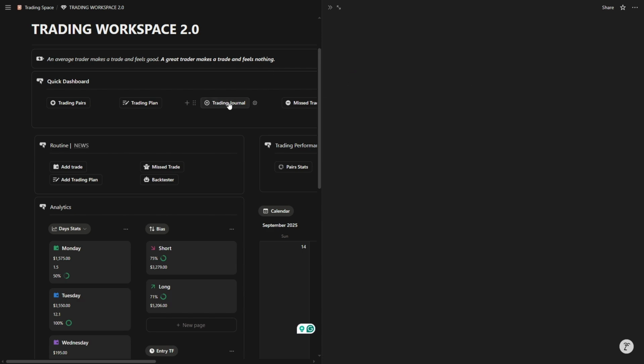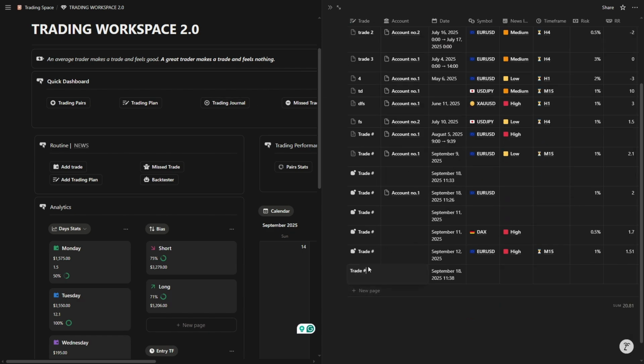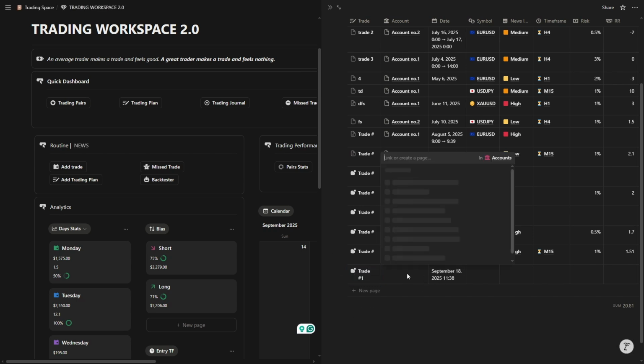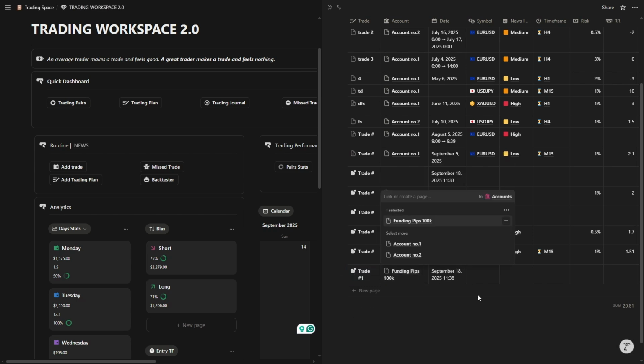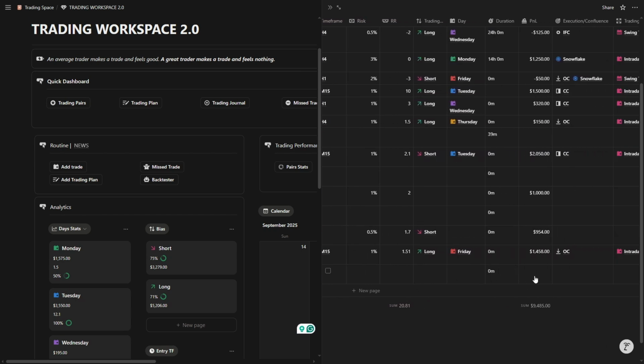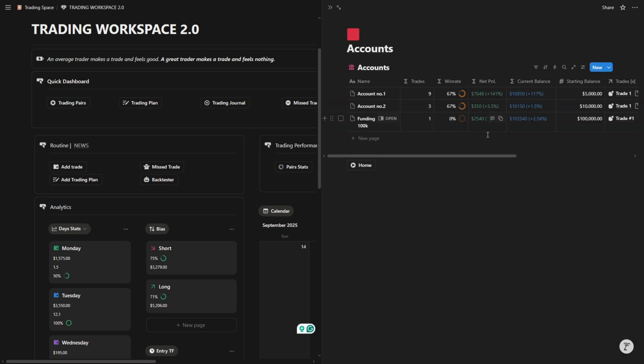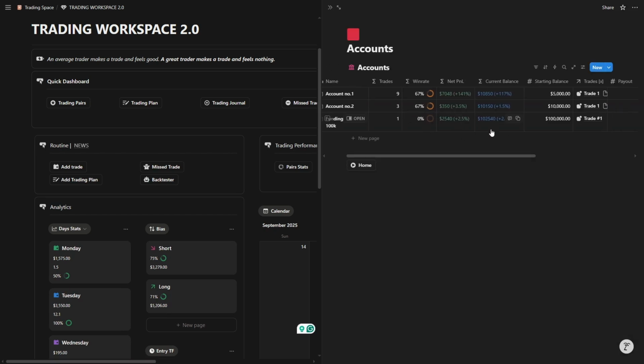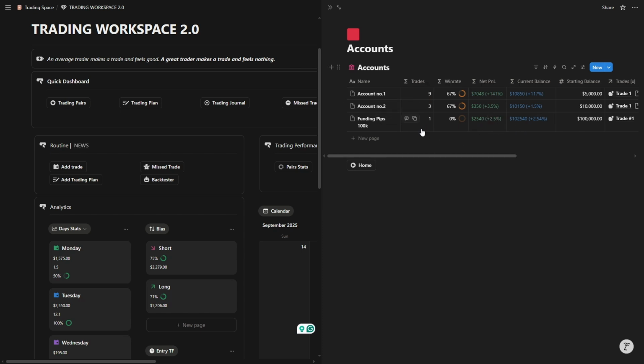So what I'm gonna do is, let's say I took a trade today, and I will take this particular trade and add it to this funded account. I don't want to fill all of it, but let's say we made, I don't know, $2,540. So if we close this and come back to this account, now you will see that I've made about 2.5% on this account.